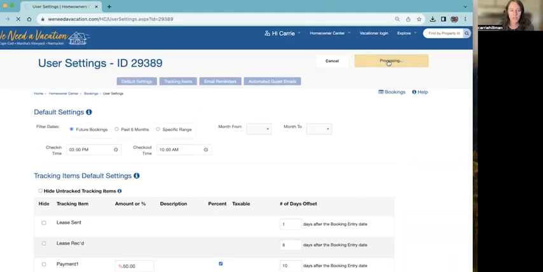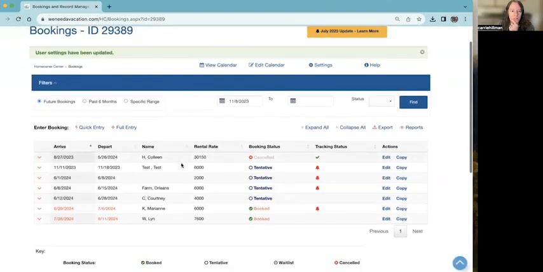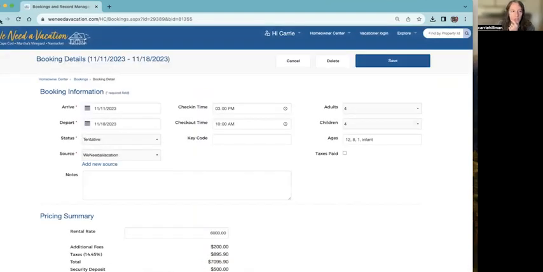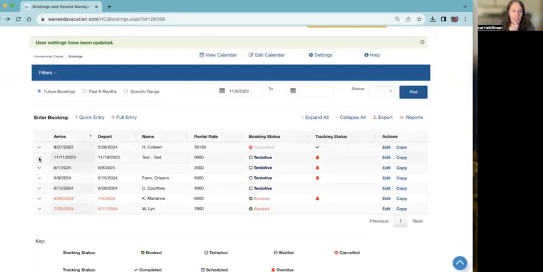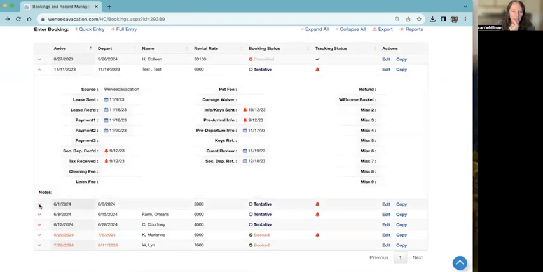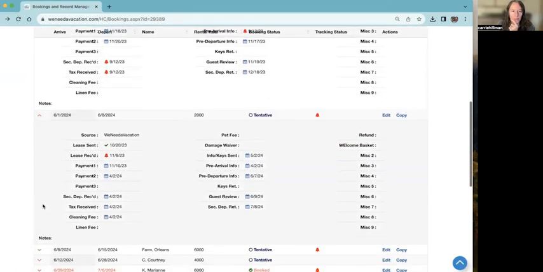Actually, I'm going to save this first. Sometimes it's easier for me to go back to my booking management, my bookings main page, and just see what I've got. I can go into each guest and look and see, okay, oops, sorry, I don't want to do the edit. I wanted to do the caret. I can go into each guest and see quickly what's coming up that I have to send to them or make sure I receive from them.